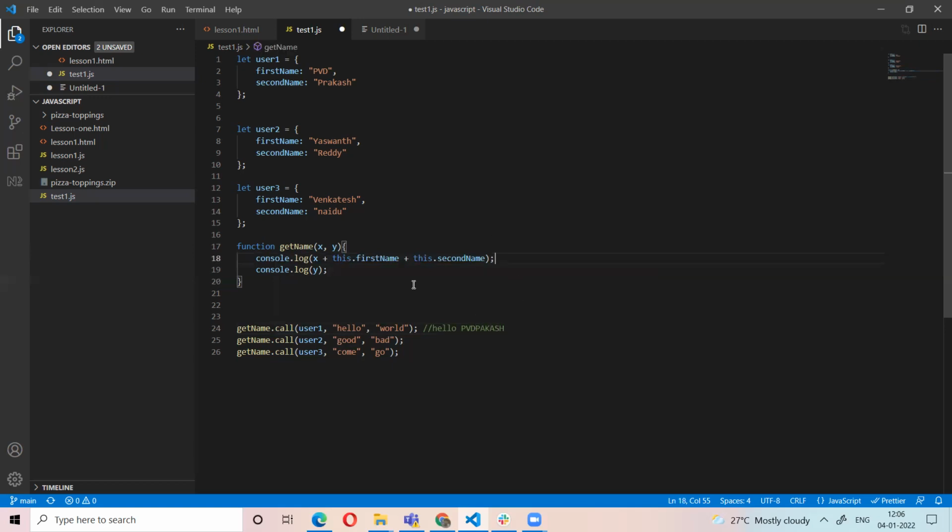Up to this line. Then again it's called the y. What is the y? Y is User 2. People are confused, right? See, we are calling this function for this object. So going to the function, here x is the hello, y is the world.